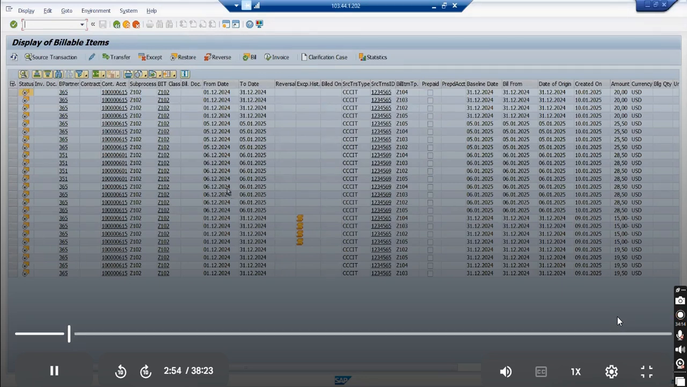These were generated on 10/1. So I'll select 1, 2, 3, 4. I mean, all of these up to here I generated on 10th of Jan, that is last Friday. So I'll select these 4 and click on bill.